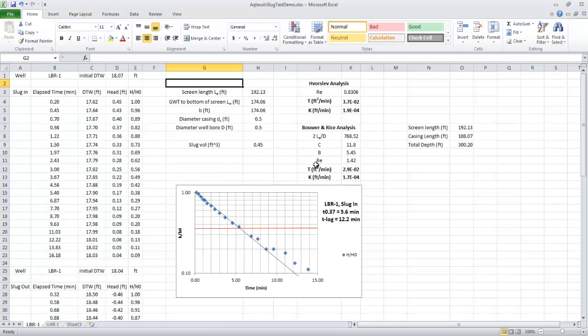Using the slug test data sheets, I've already performed the analysis for the Hvorslev and the Bauer and Rice. You can see here on my plot, I've plotted the normalized head on a log scale versus time on a linear scale. I've visually fit a line here favoring those earlier data. So I get my values for the T37 and the T-log for the Hvorslev and Bauer and Rice analyses. I use the parameters of the aquifer and the well to calculate the geometric factors, and then I solve for the transmissivity and the conductivity using those data sheets. I got about 1.9 times 10 to the negative 4th feet per minute and 1.7 times 10 to the negative 4th feet per minute for my hydraulic conductivity in well LBR1.